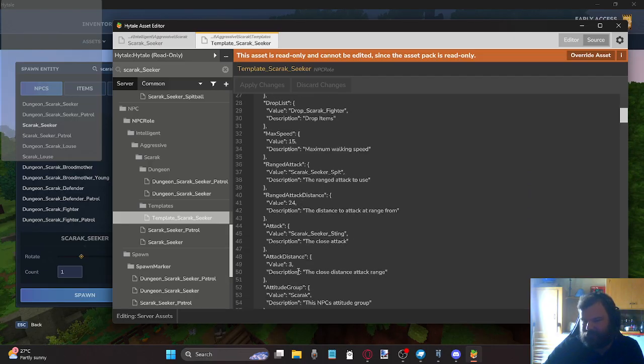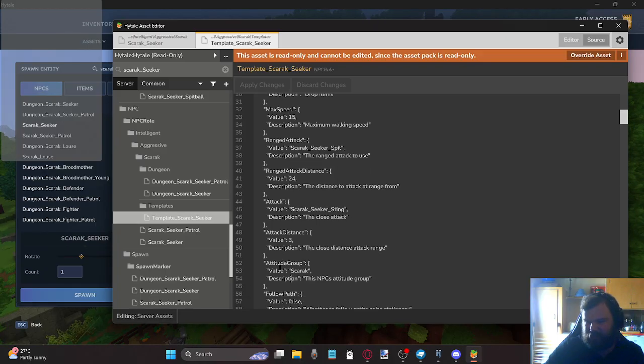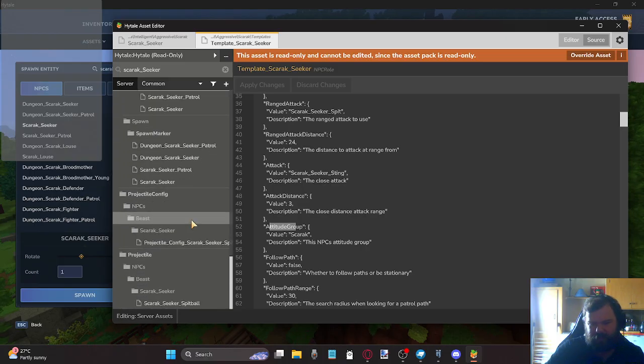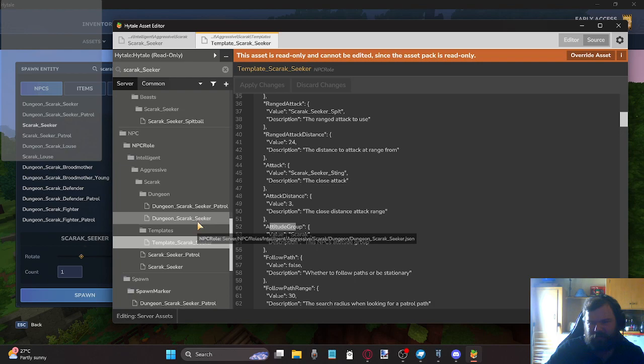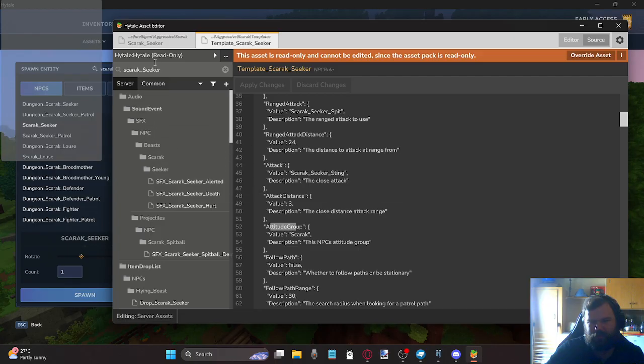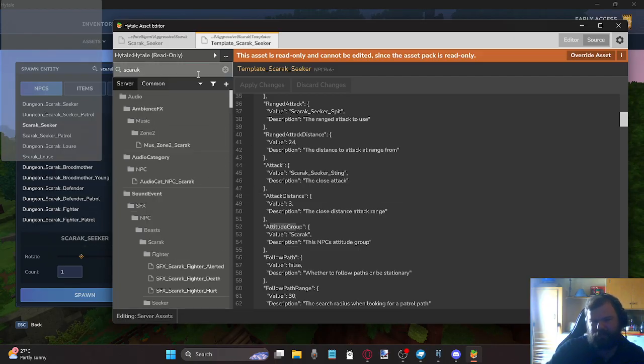So we have attack values, attack distance, attitude group. I take it this is the AI. I'll go take a look at where that would be now. This is projectile config, this is the NPC. Alright, so attitude group. Let's just do Scarab, see what we get.